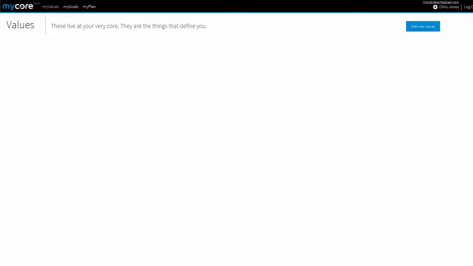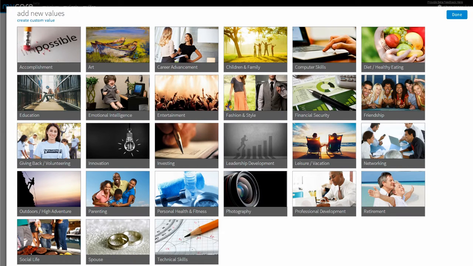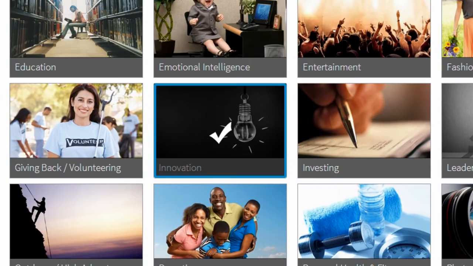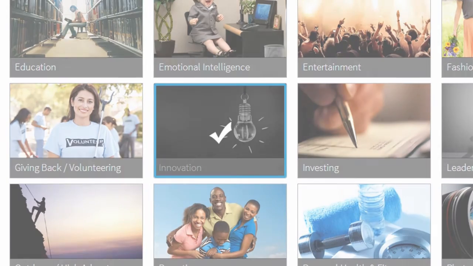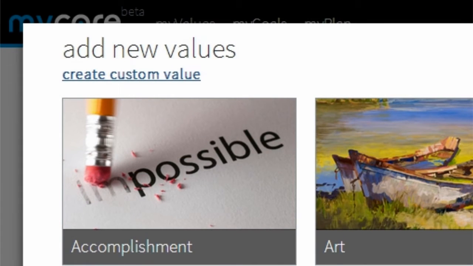To help you get started, there's two ways to add values. You can click this large button or the Add New Values button on the top right of the screen and be presented a list of possible values you might attach to. You add a value by simply clicking on the tile and then hitting Done. If you're like me, you might have values that are not listed here, so you can create a custom value by selecting the Create Custom Value link.